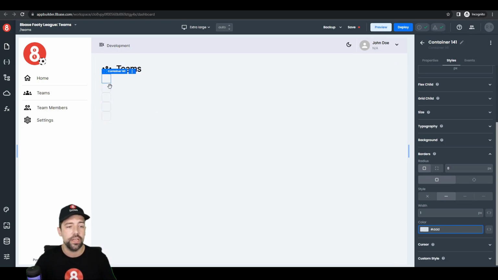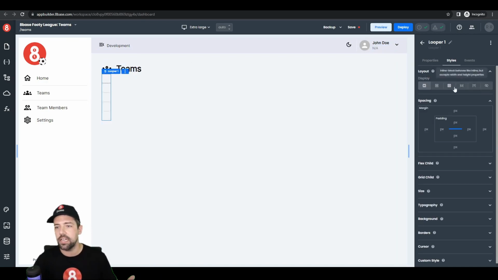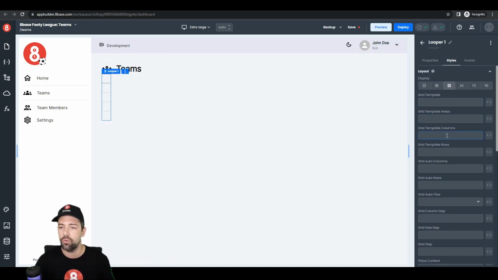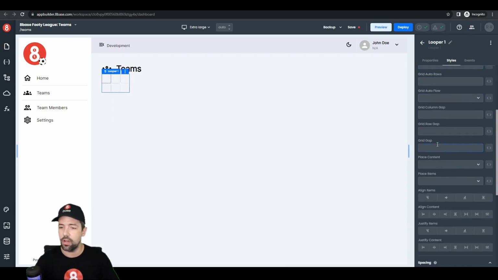Now looking here, we can see that it's laid out one after the other, which isn't really what we're looking for. I'd like it to be spread across the page in much bigger components. So what I can do is come back to my looper and say that I want to display the looper as a grid. Now here I could say I want it to be 3 columns across. And you can see that it's now 3 columns.